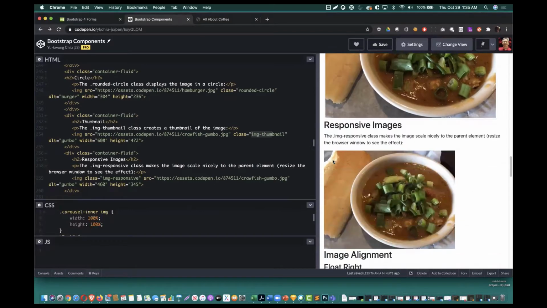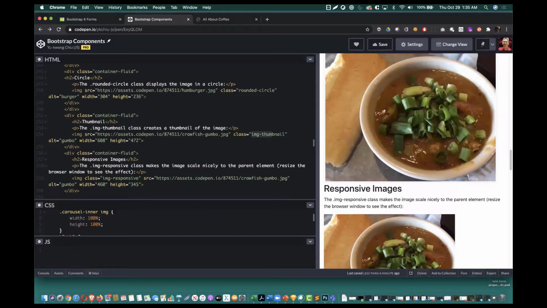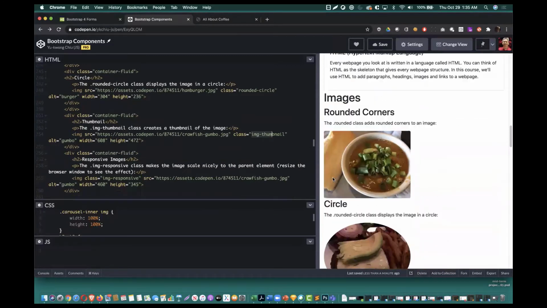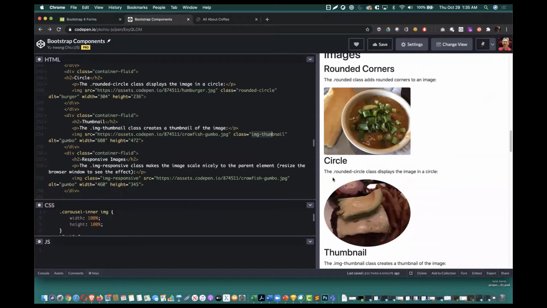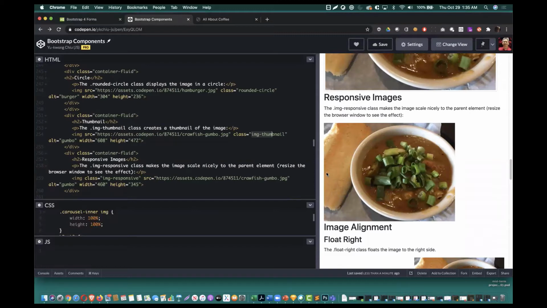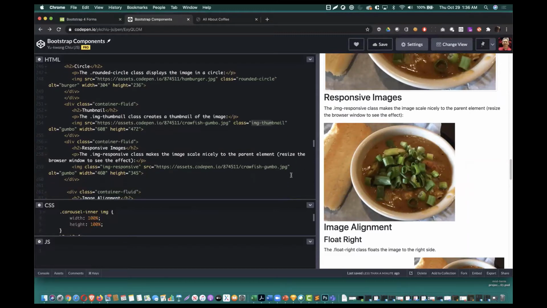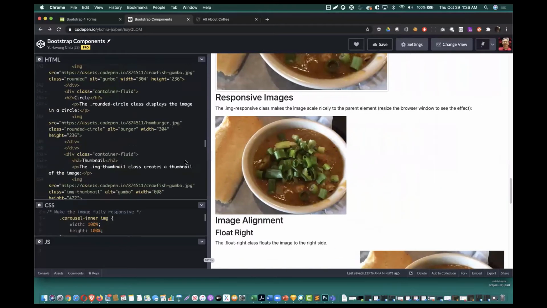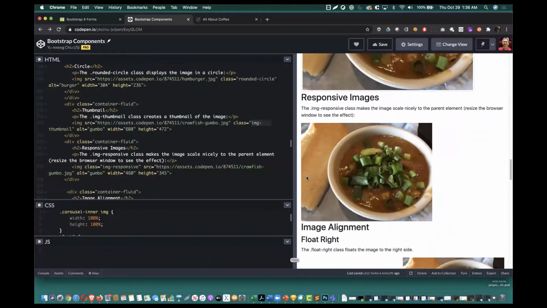And how about if you want to do a responsive image? Let me see around the corner. Circle, thumbnail, okay, and then responsive image. If you want to do a responsive image, the CSS class to use is img-responsive. And this is the one. Responsive in a sense that if you resize the screen, the image will proportionally adjust the size. Let me adjust the size. So let me see why it's not adjusting.